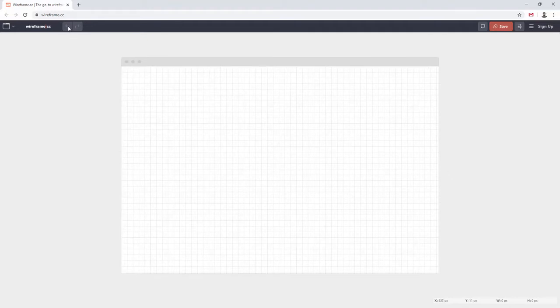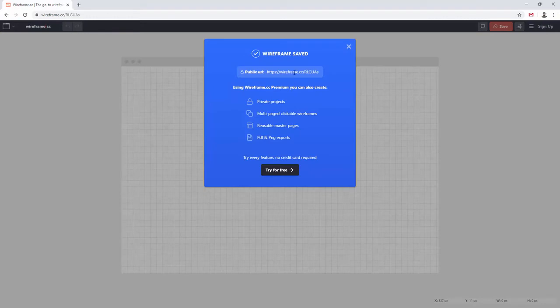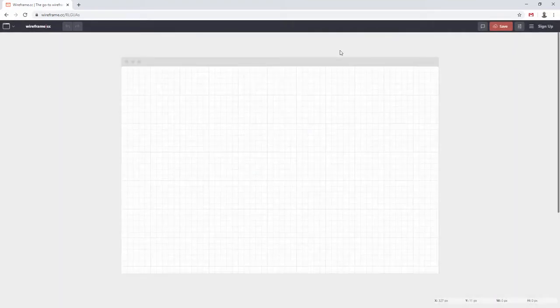You have some commands right here, like undo or redo, and you have some more options right here. You have these settings right here, and when it comes to saving, when you click save, it will take you here. So you have your public URL, which you can copy and share with your team. They can leave comments, as you can see right here, and it's free for private projects, multi-page clickable wireframes, reusable master pages, PDF and PNG exports. So if this is a right fit for you, then go ahead and choose this and start away for free.